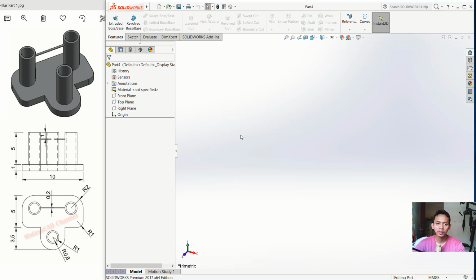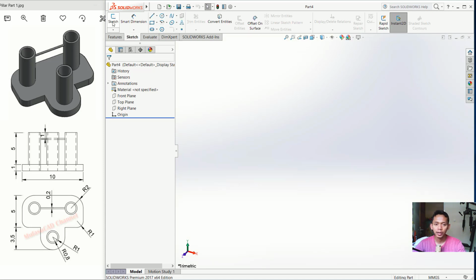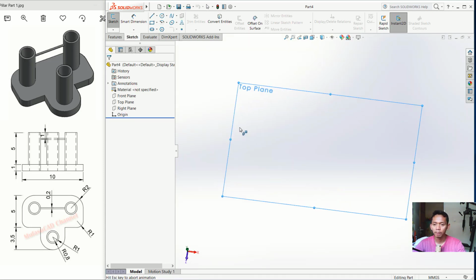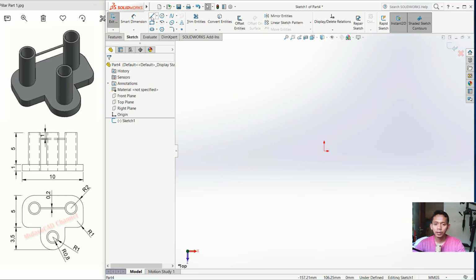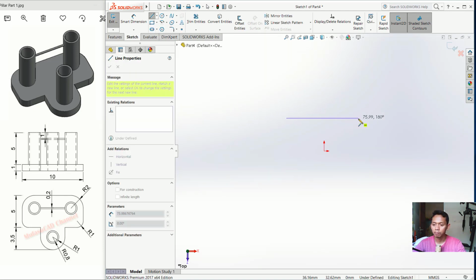Today we will learn 3D modeling, how to create this 3D pillar part. Okay, open your Solidworks software and first I will click sketch here and choose sketch. You can choose this top line. Okay, next I will use line command to create simple 2D sketch. Okay, we create this sketch with line command.